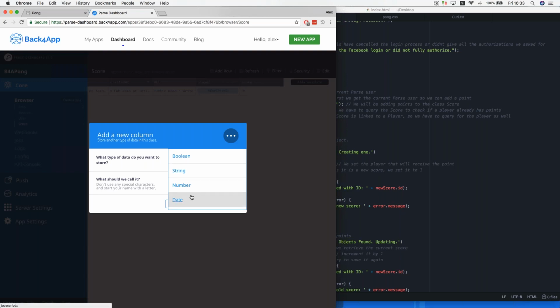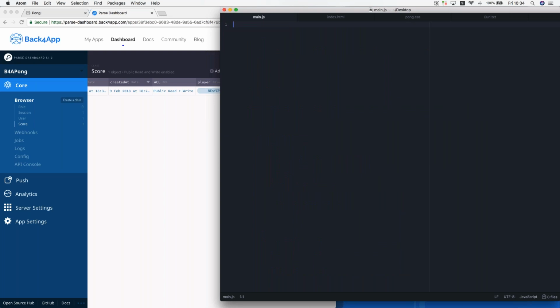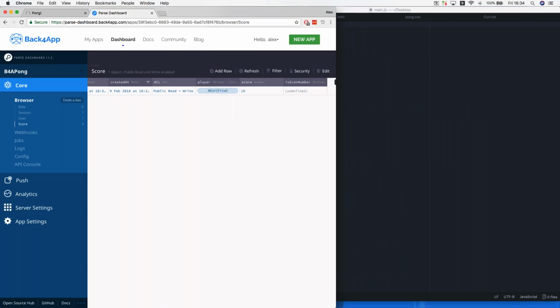In order to show you that working, I'm going to add a new column here. It's going to be a Boolean column, and I'm going to call it is even number. And let's say this column here is going to handle if this value of the score is an even number. So it's going to be true if it's even and false if it's not. I have this main.js file here, which is empty, and I'm going to write some cloud code here so you can see how it changes the behavior inside your objects.